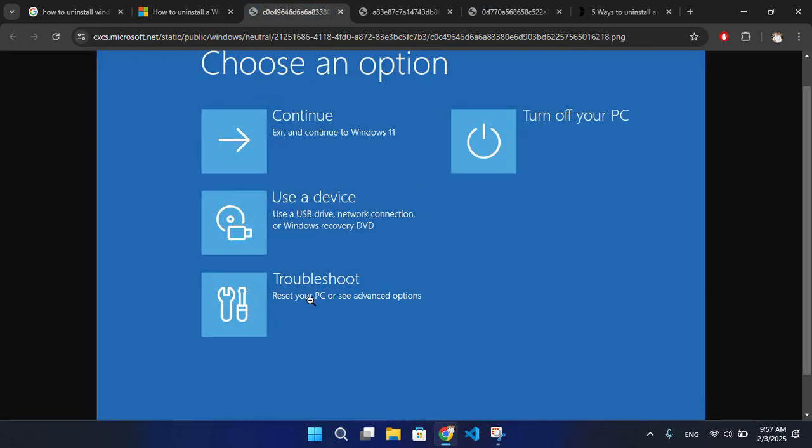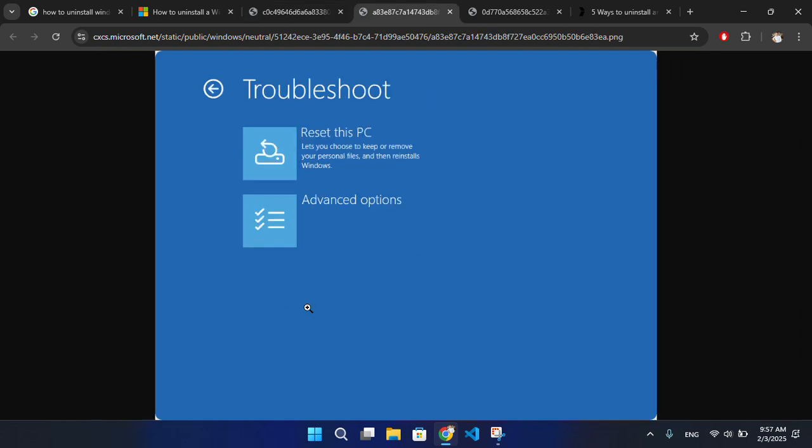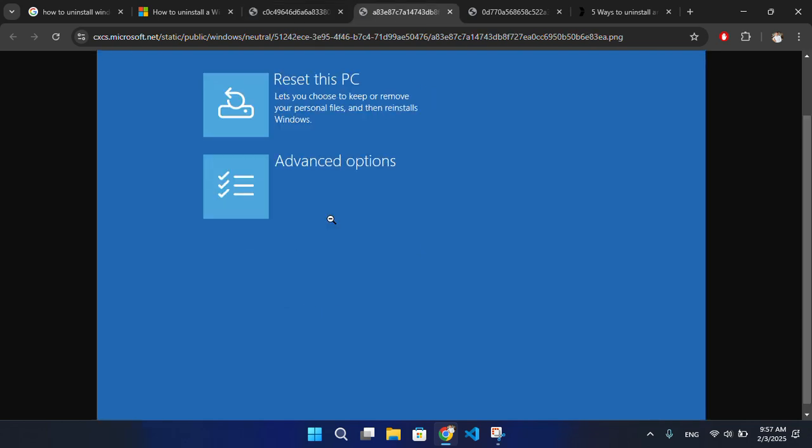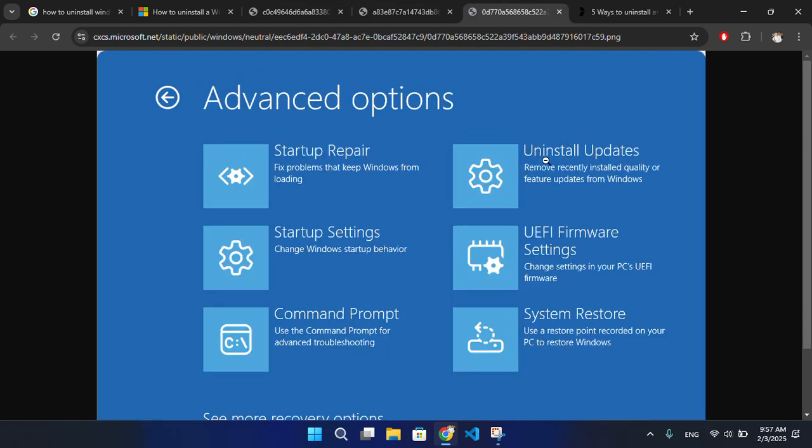So from here you can just simply select Troubleshoot. Followed by that you can just simply select Advanced options. Followed by that you can just simply select Uninstall updates. It's just simply going to uninstall the quality and the feature updates of Windows 11, as simple as that. It's not going to do anything with the security updates at all. These are actually the simplest methods that you can use to uninstall the Windows update, just like that.